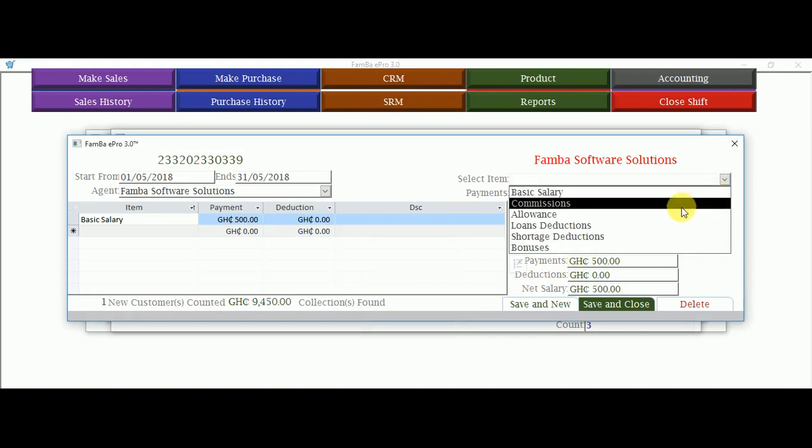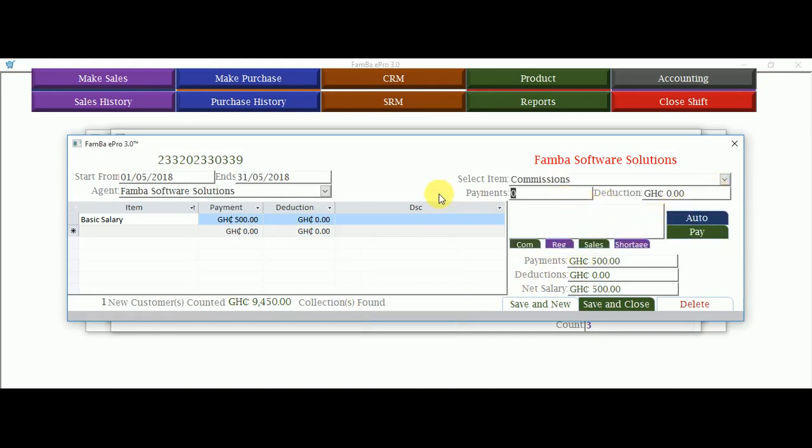I can also say that I'm giving him commission of 150. I can describe it. This commission is actually for fuel. Then I can pay. Now you see there's com reg sales shortage. Com reg shows the payment the person has brought forward.